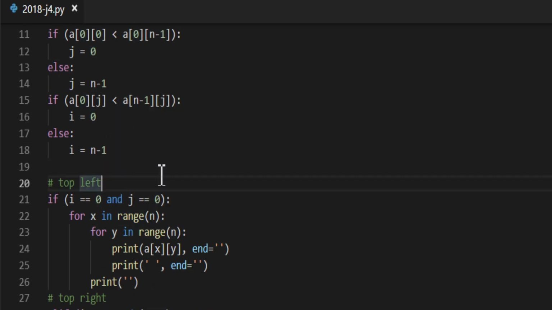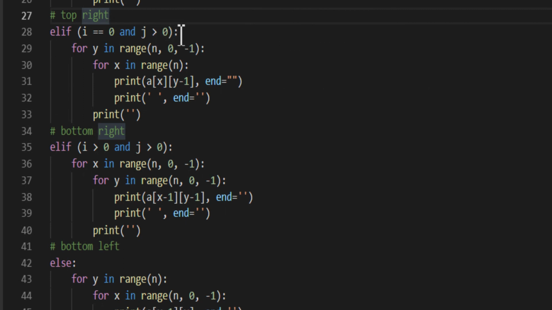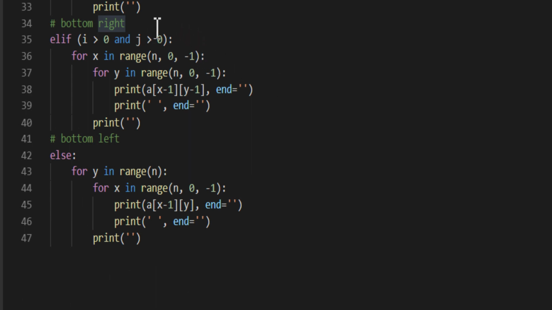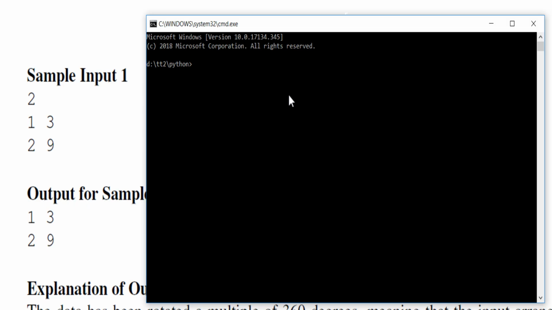And then we process the scenario when the smallest number is at the top left. Looks okay. Top right. Looks okay. Bottom right. Looks okay. Bottom left. Looks okay also. And now let's run the program. So first we run the program against sample 1.